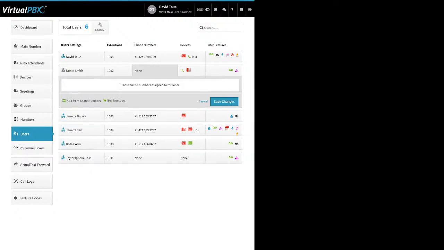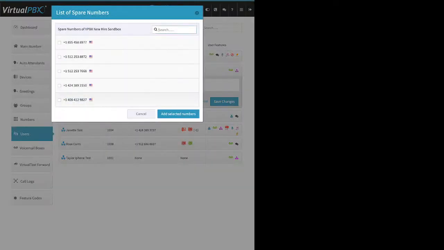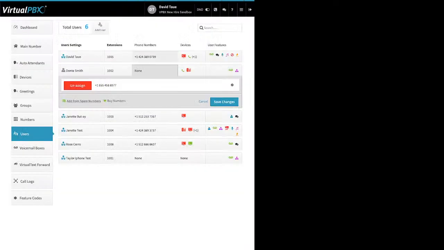You have a phone number box, so you can assign a phone number directly to a user, right? So it rings only this person. You have your option here for buy numbers, which is adding a new number to the account, or add from spare, which would be reusing a number, right? Or using a number you're not currently using. This gives you a list of numbers. You click on the box in front of it, you click on add selected, and then you would click on save changes to make that change permanent.